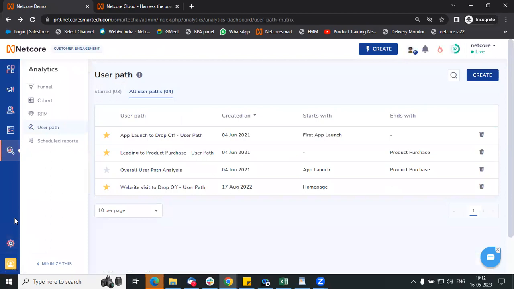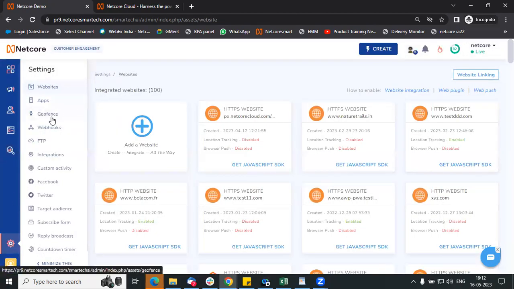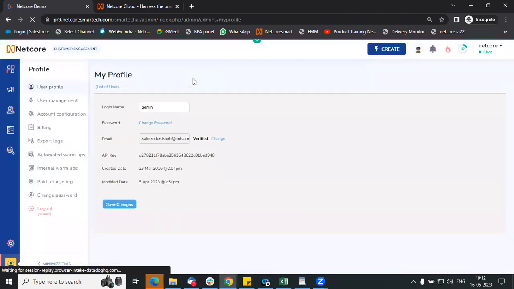And of course, you also have the settings and integrations tab where you can see your total digital properties connected over here, and your profile view where you can manage your sub admins, your configuration of account, billing info, logs, etc. So that's basically the platform preview.